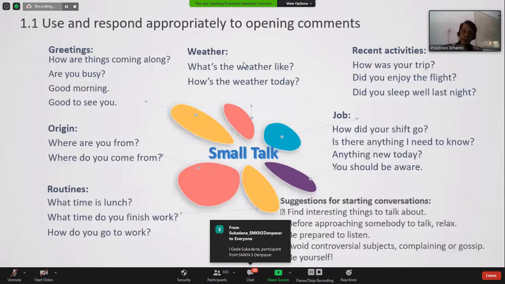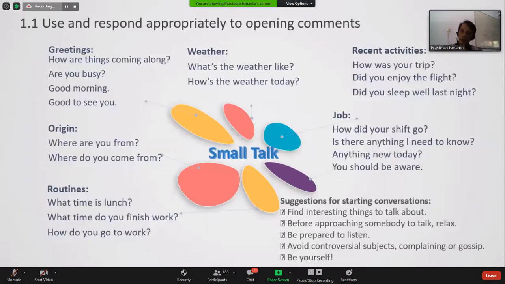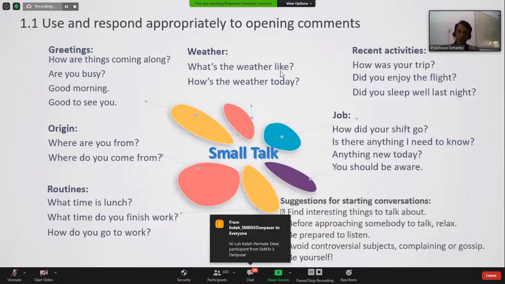It is about the weather. You can always talk about the weather with anyone you have just met. For example, what's the weather like? What's the weather like in your country? What's the weather like in Malang?